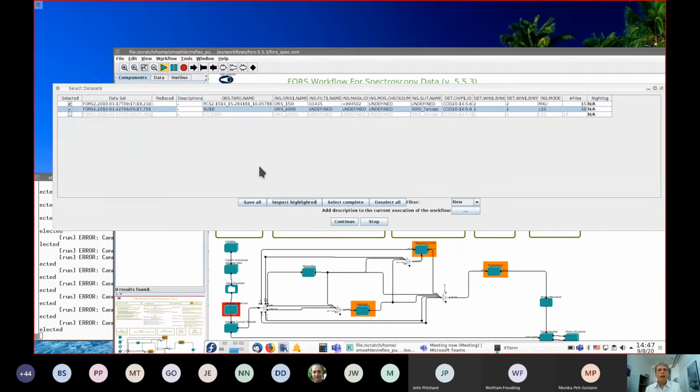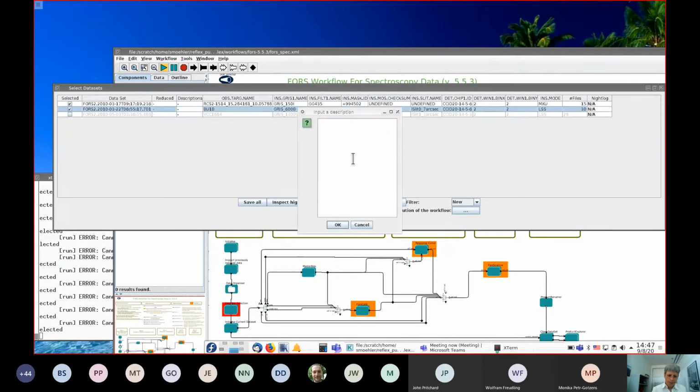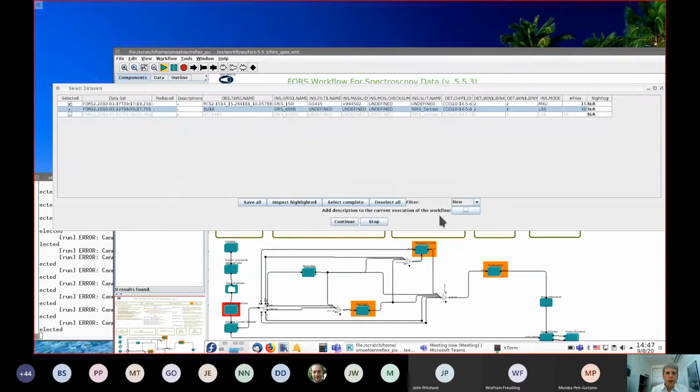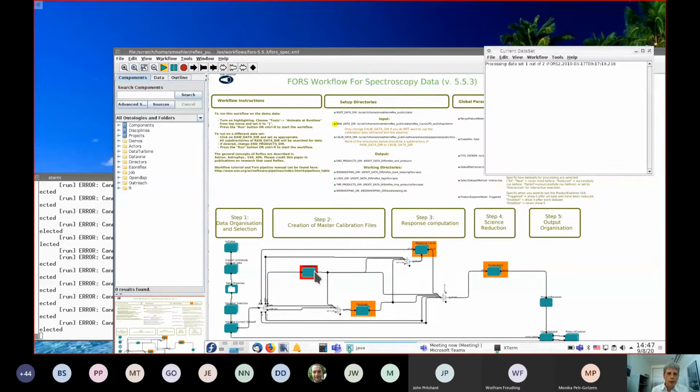Okay. Now let's start, which means in this dataset chooser window, we click on, oh wait, sorry, let's add a description. This will just run with the default parameters. This allows us later on to see which reduction we are looking at. So let's click continue, and you see now the bias reduction starts. Here we do not have an interactive window, so nothing else happens. And here we are now at the step that does the master flat fields and the wavelength calibration.